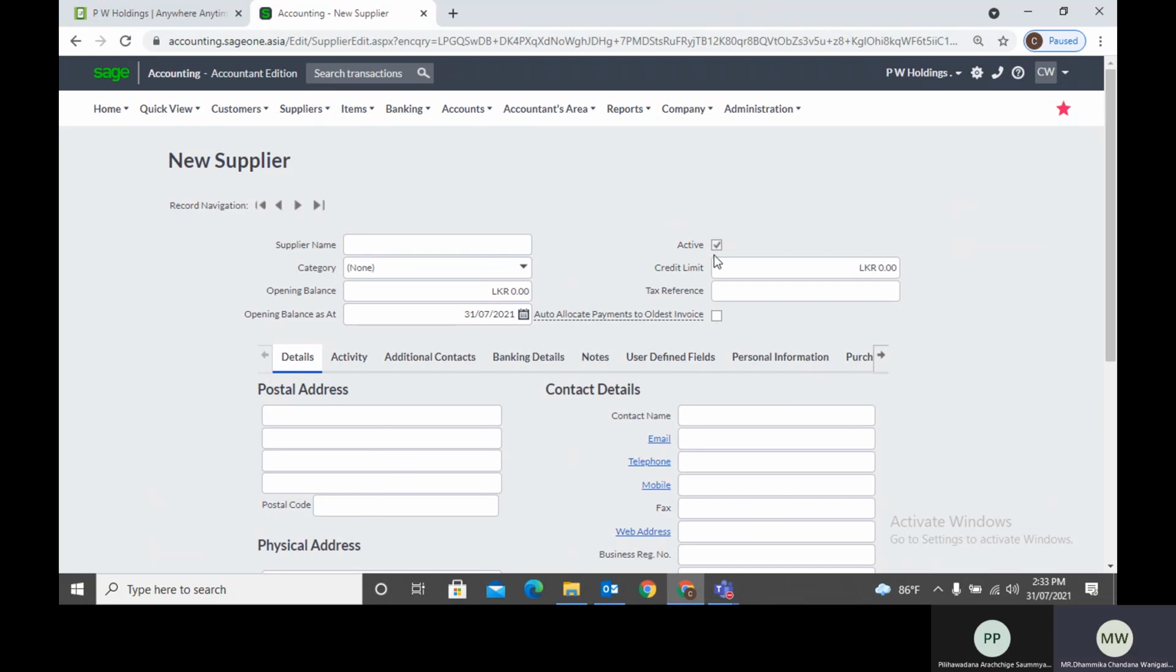Now there's an active tick box. After you enter transactions for this supplier, if you want to deactivate this supplier, you can inactivate it by unticking this active tick box. Next, credit limit. If your supplier is giving you a credit limit, you can enter it here. And if your supplier is a tax registered company, you can enter the supplier's tax registered number.